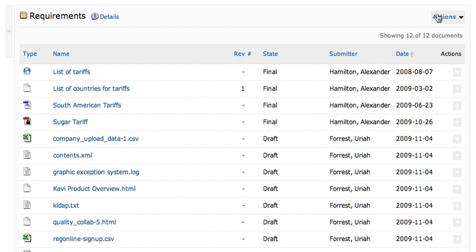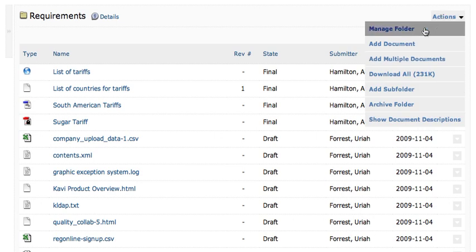The action menu at the folder level allows me to do certain items depending upon my privileges. Here I could manage this folder as a document manager. I could add a document into this folder or multiple documents. I could download all the files within this folder, or I could add a subfolder, create a folder archive, or show the document descriptions inline in the folder listing view.